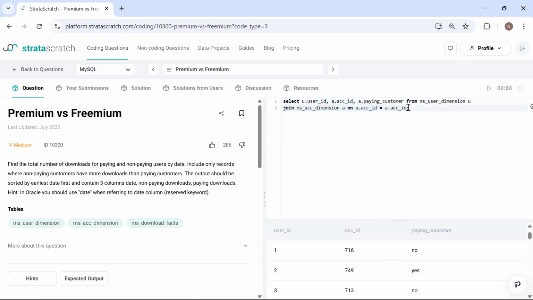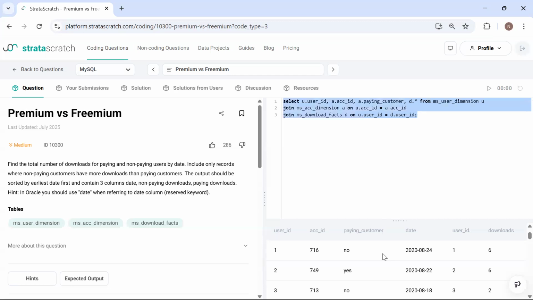Now we have to join the third table, the download table. For that, we are going to write join this table. Let's name this as D on U dot account ID is equal to D dot, not account ID, but user ID. U dot user ID is equal to D dot user ID. Okay, and now let's mention that we need all the columns from D. Let's run this. So we are getting this.